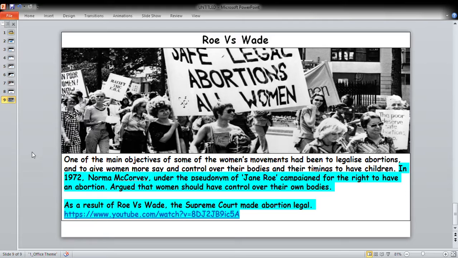This is really, really important for women, especially those who were perhaps having children and didn't want to have children, or those whose health would be damaged by having children, or maybe even those who were subject to rape and didn't want to give birth to a child that had been put there by somebody under a case of extreme violence. So women believed they should have more control of their own bodies, and they took this case to Roe versus Wade, to the Supreme Court, and the Supreme Court decided that abortion would be legalised. Watch this video to find out a little bit more.